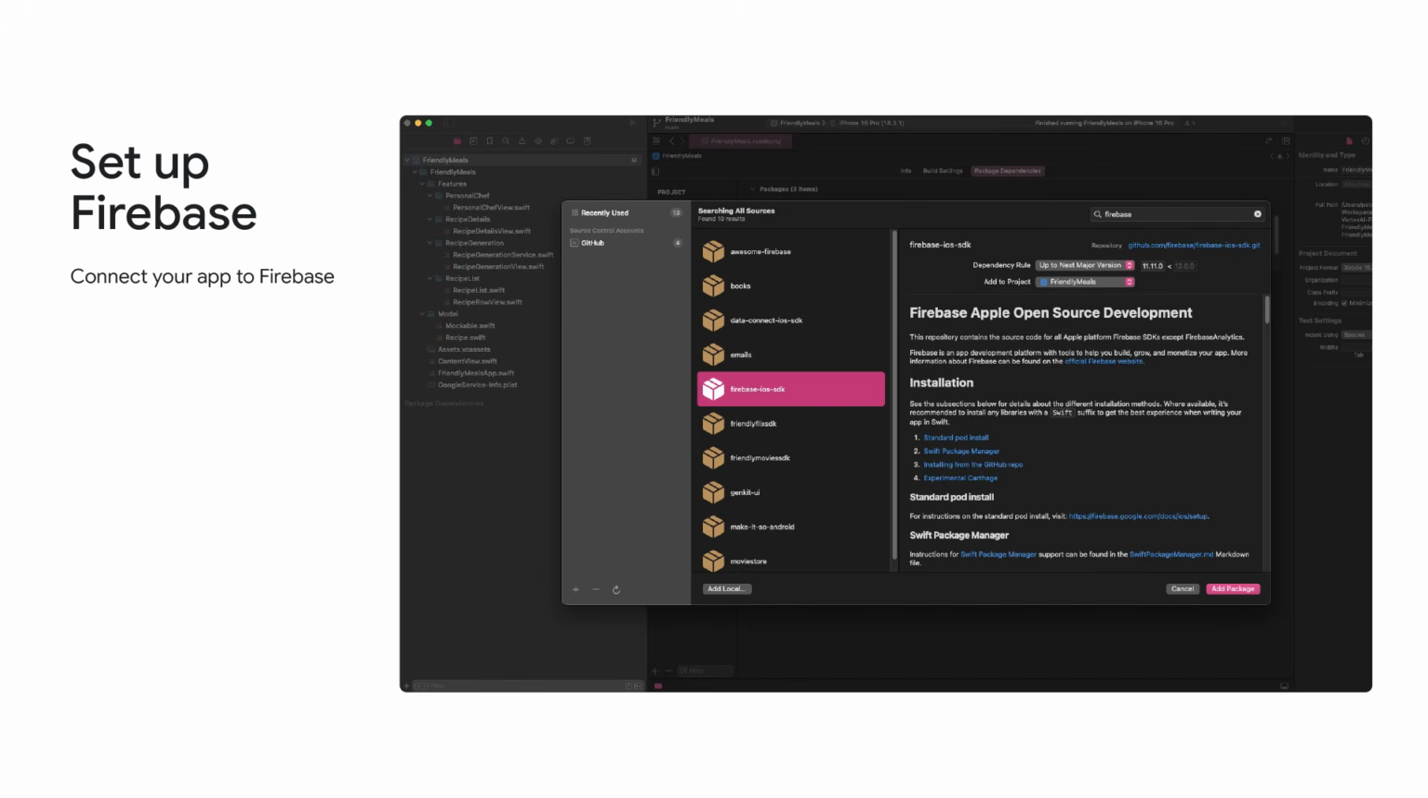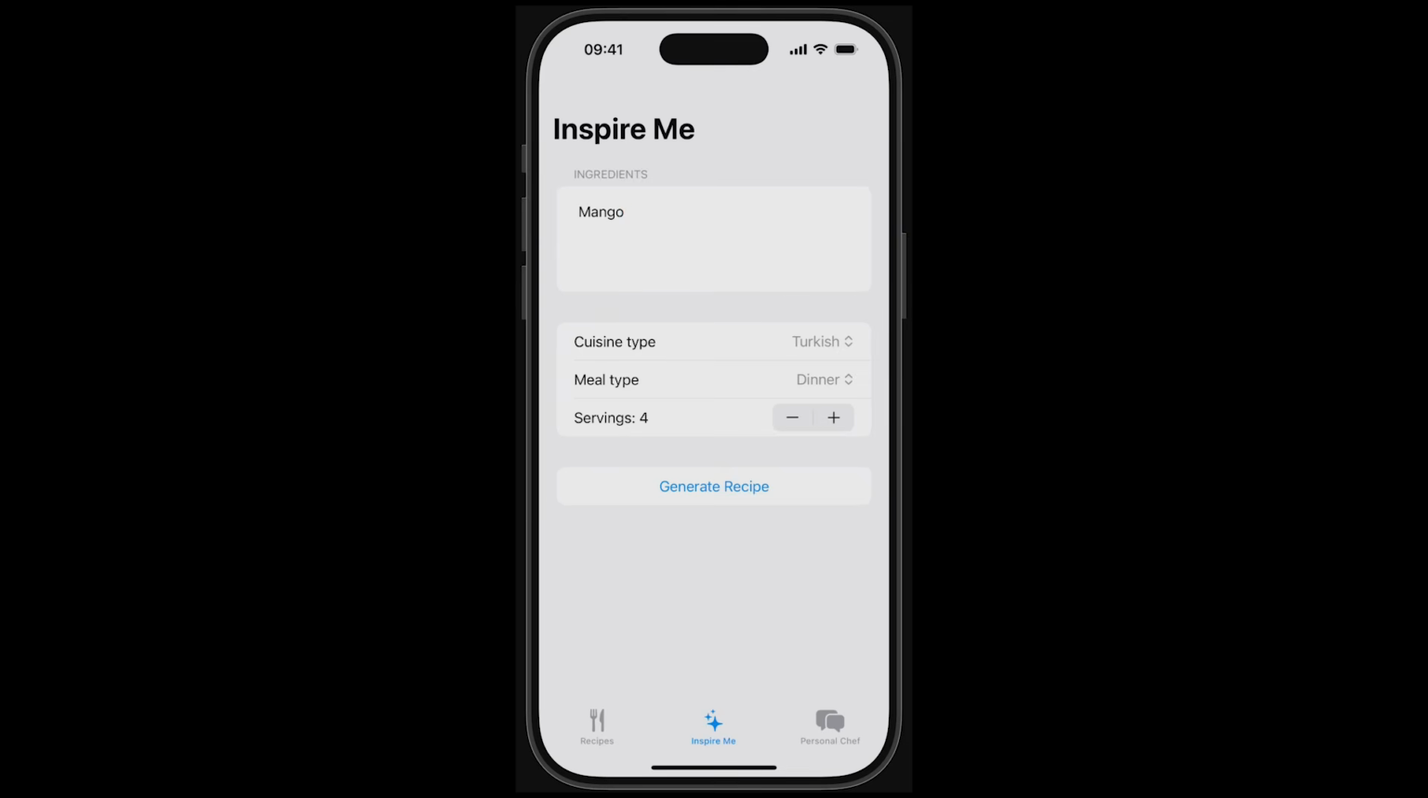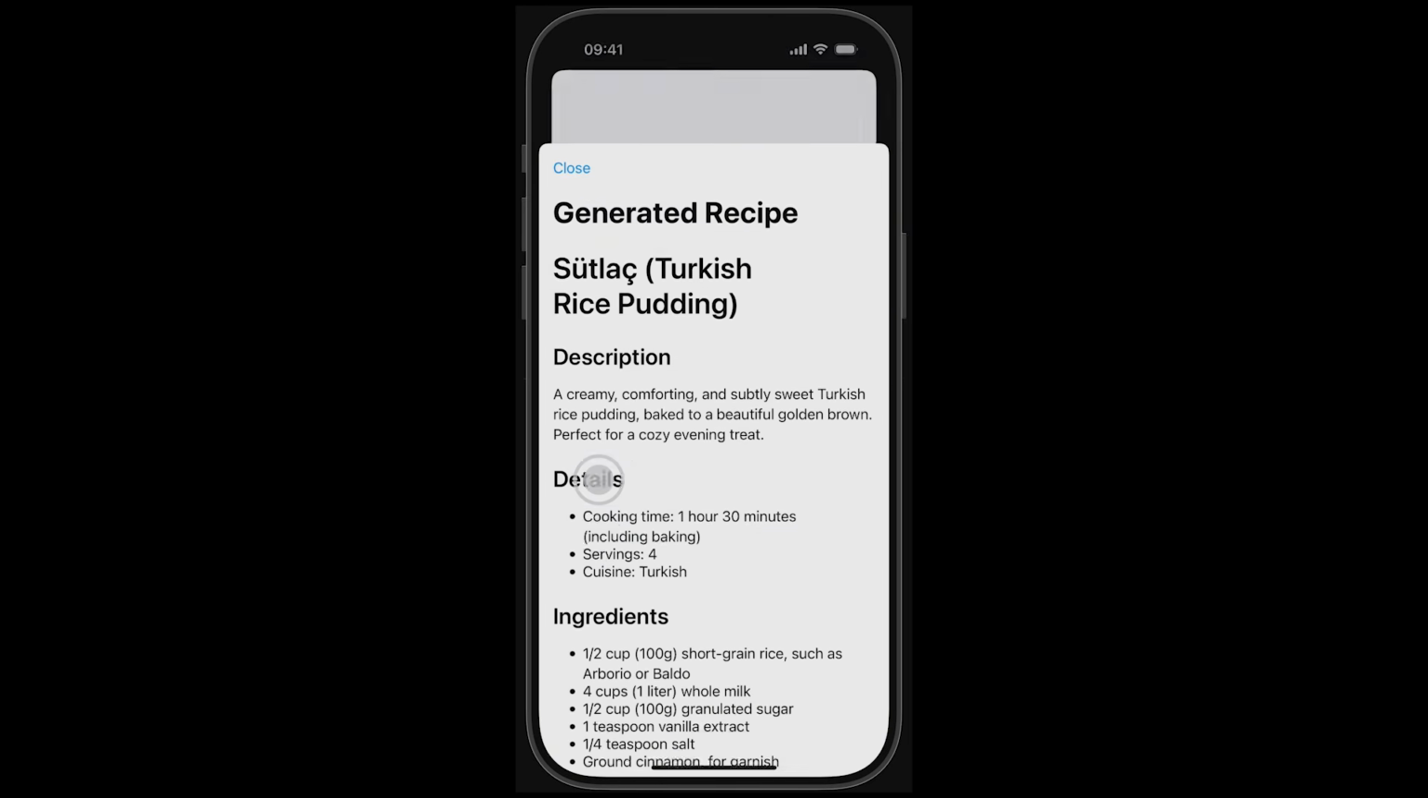And since this is an iOS app, adding the Firebase SDK to your app is, of course, done using Swift Package Manager. With that out of the way, we can connect our UI to the code. Now we can run the app and try out the new feature. Let's see. I think I need a dessert for 4 people.